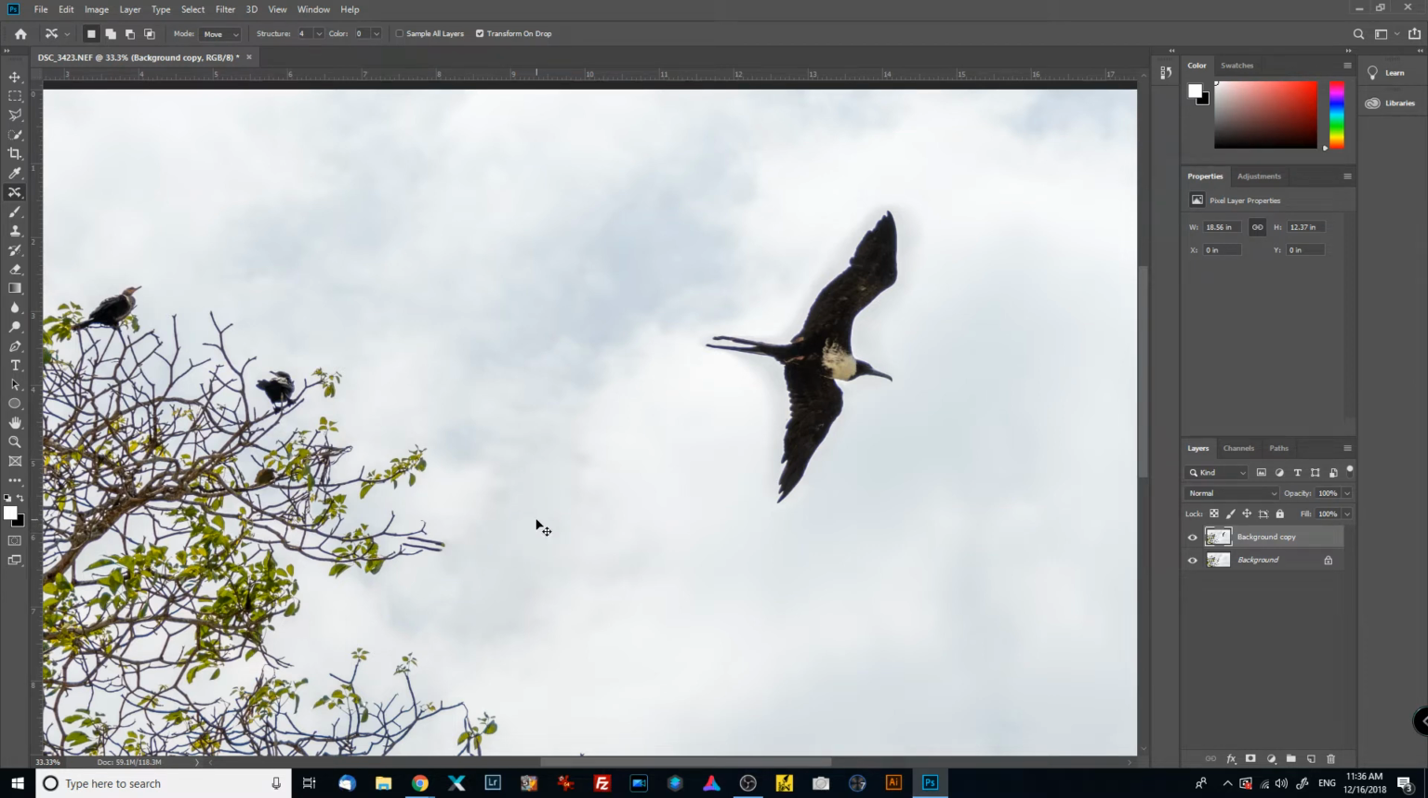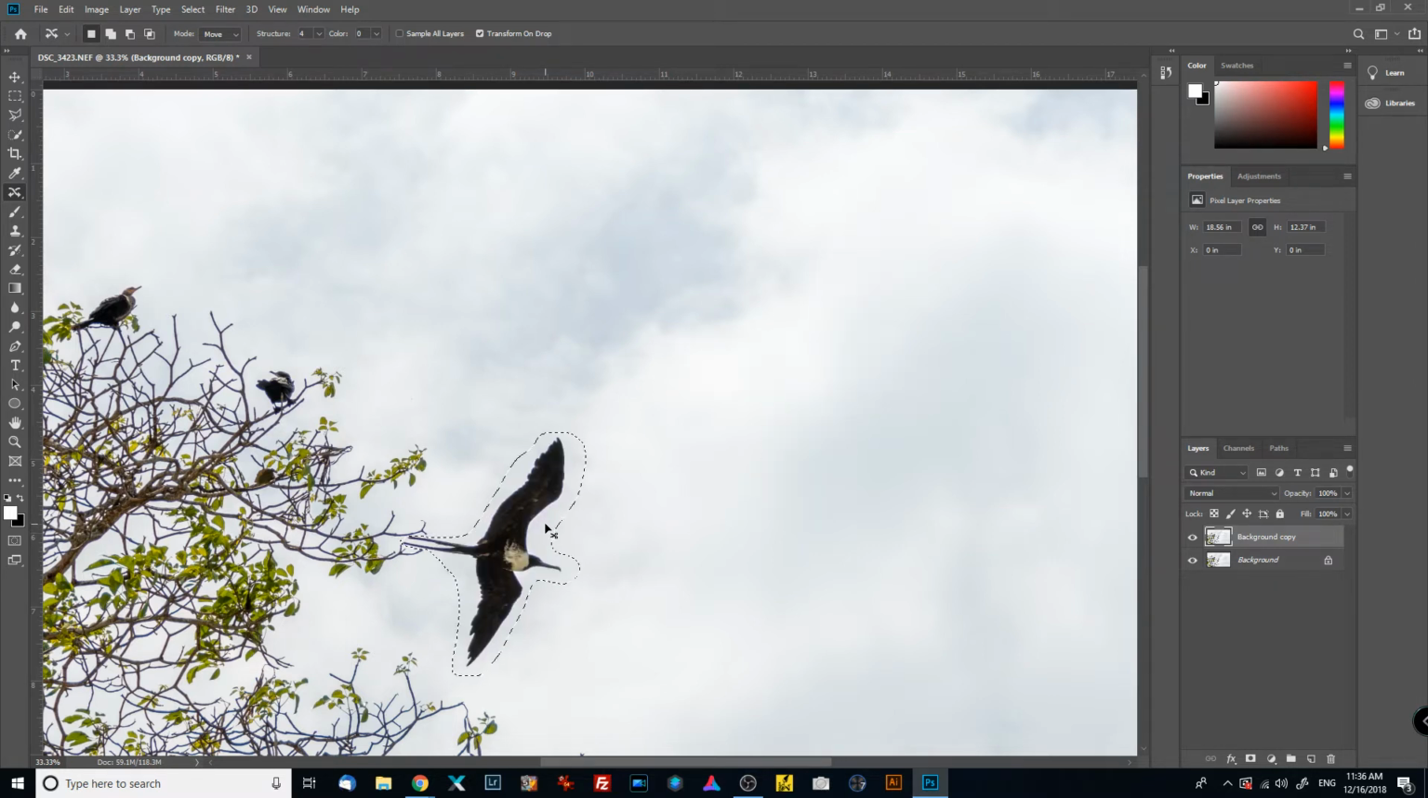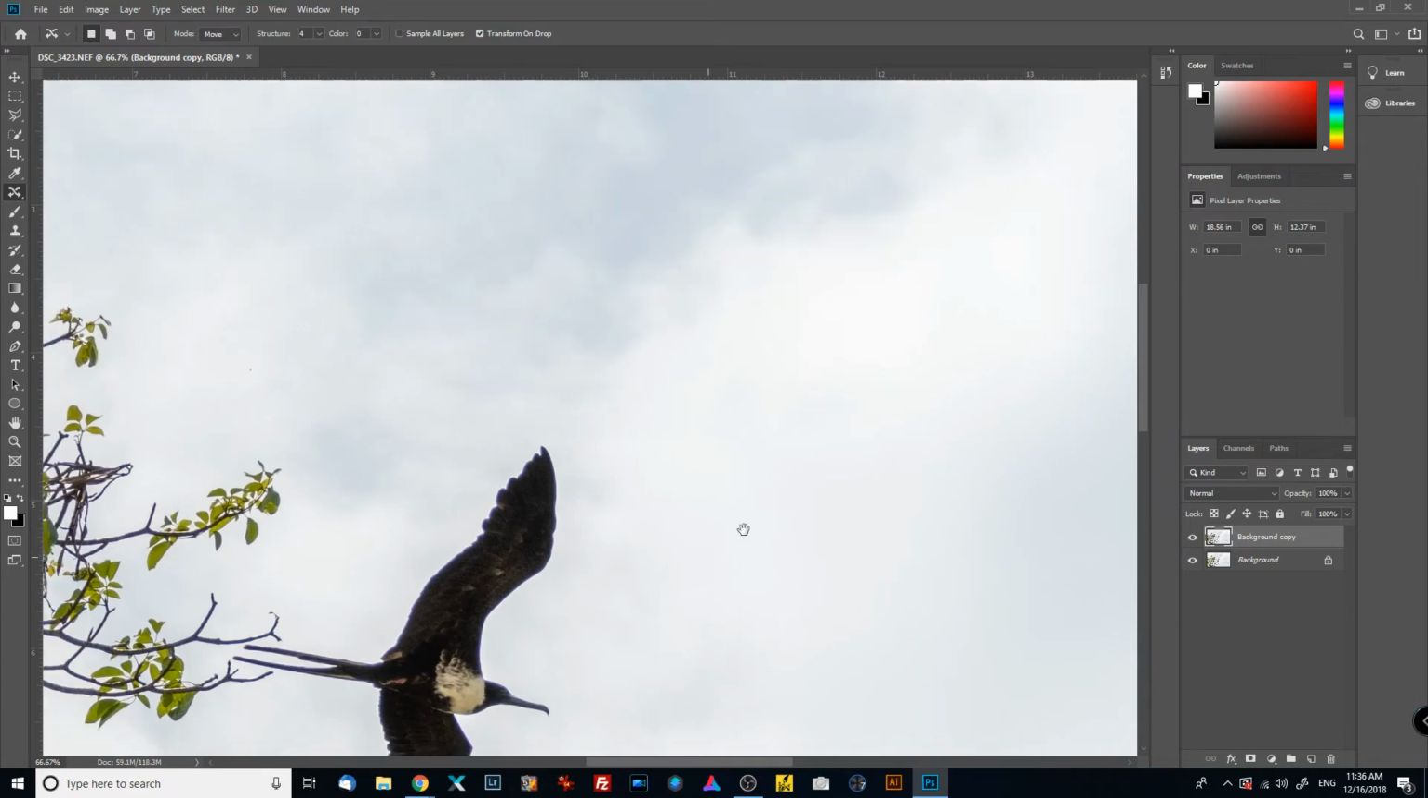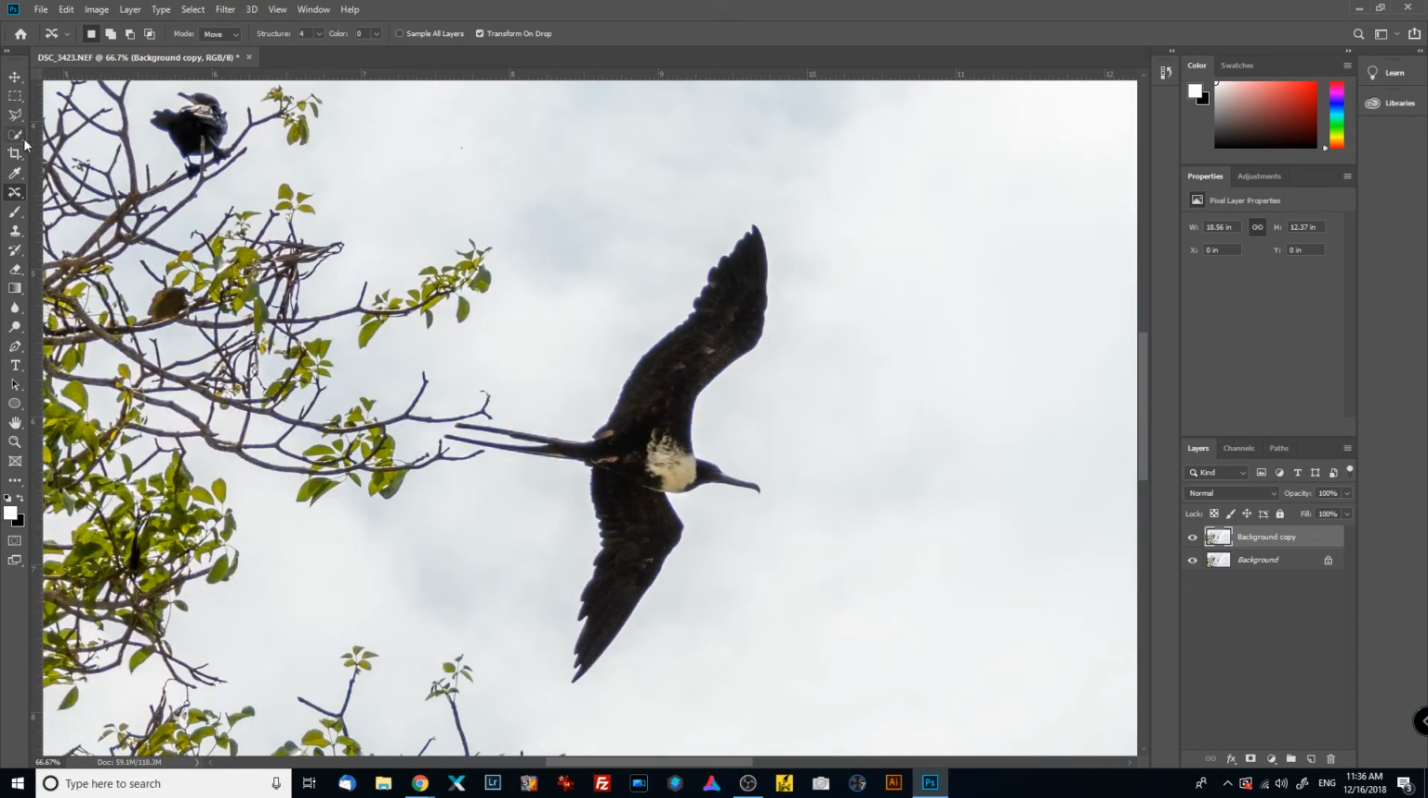So I'm gonna go Control Z and undo this and deselect. What I want to do is select just the bird, which I'm going to do with this polygonal lasso tool, for example.